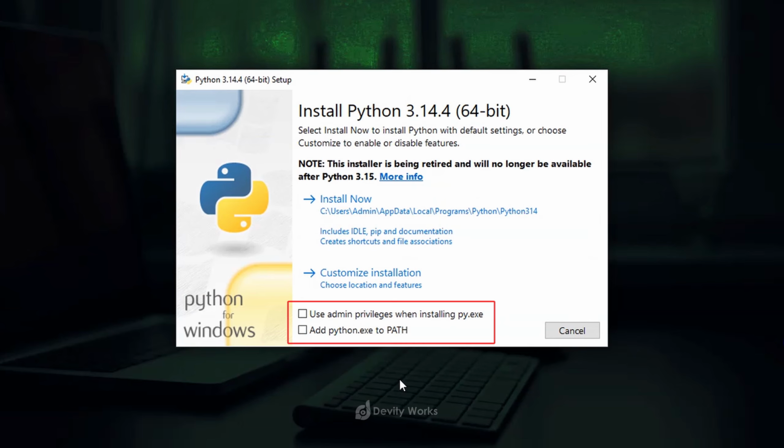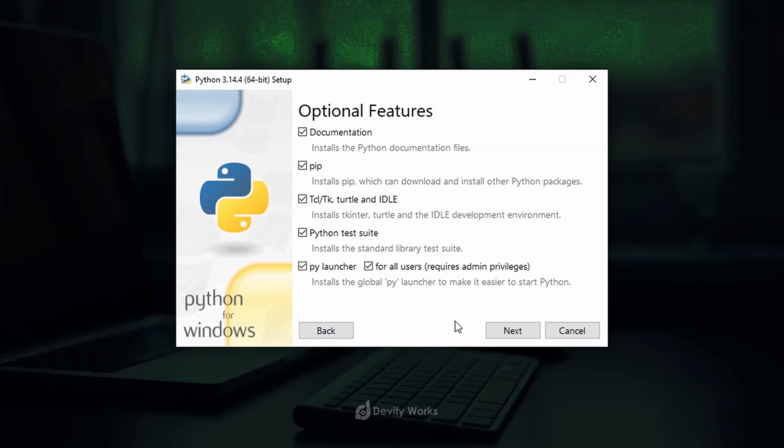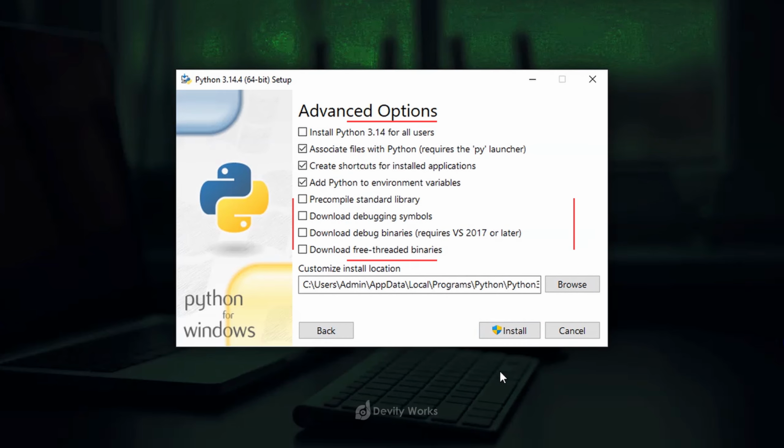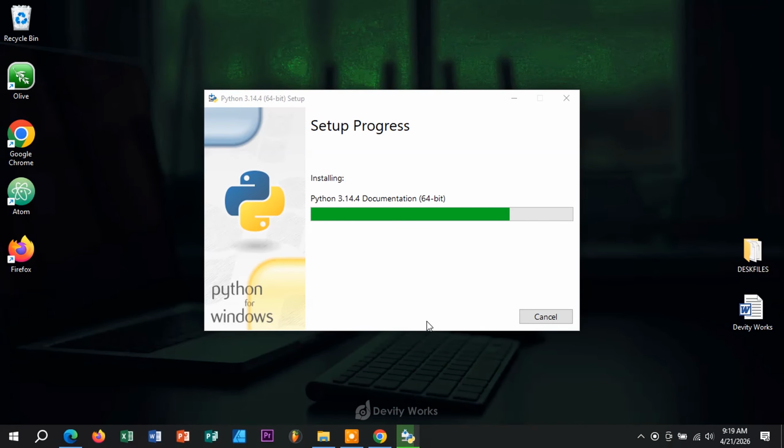When the Setup window appears, make sure these two options are checked. For a better setup, choose Customize Installation, ensure all features are selected, then click Next. For advanced options, I highly recommend selecting all of them, then click on Install. The installation will begin and may take a while. Just wait until the process is complete.